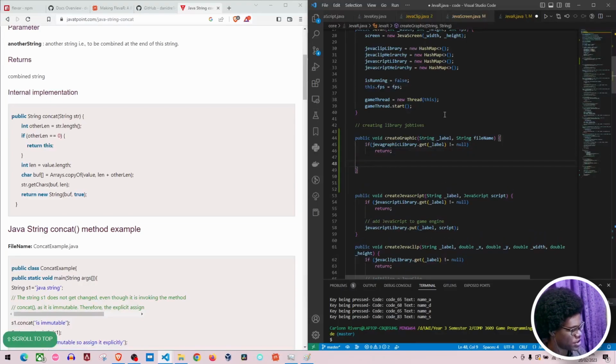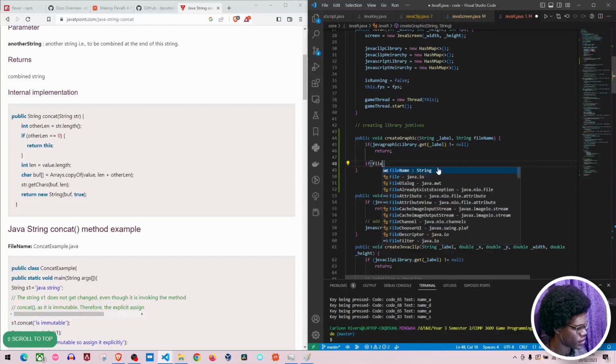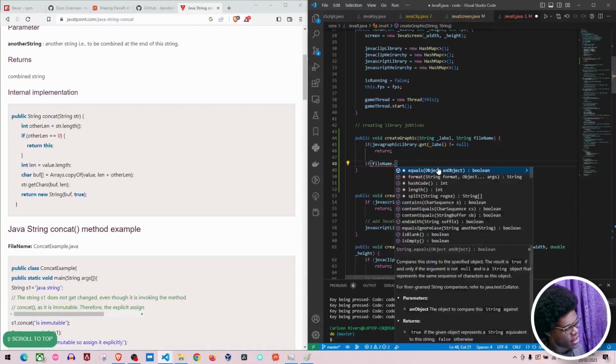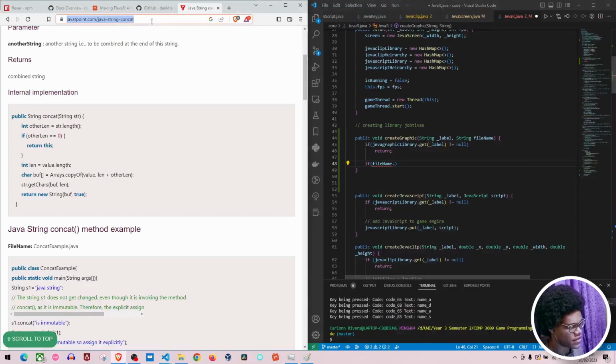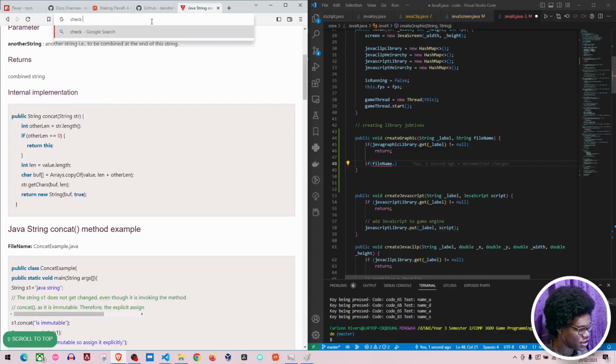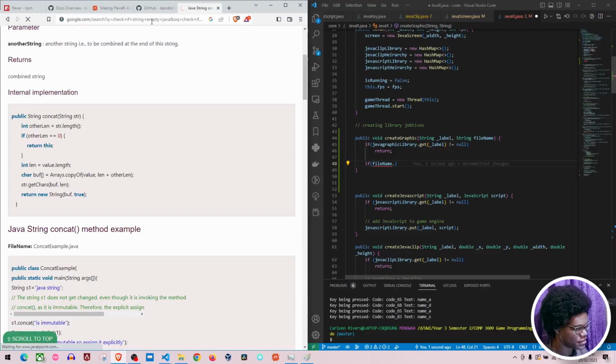Otherwise, we also want to check if the file name is empty. And next, we also have to check for the file name. So if file name, probably have to check if it's empty. We probably have to do a string compare for an empty string. I'm not sure how to do that in Java. Well, probably I do, but let's just make sure. Check if string empty Java.